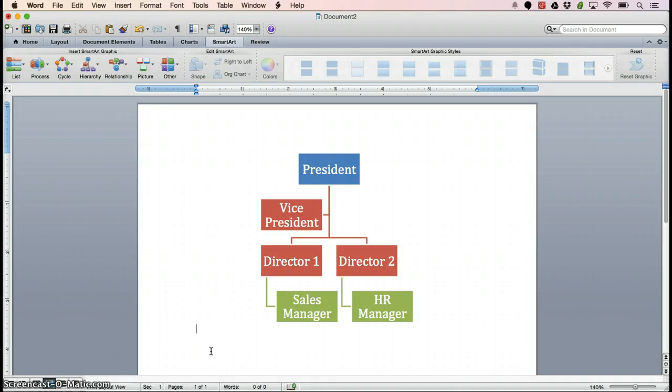I am a student at ASU and I will be guiding you through a tutorial on how to create an organization chart using SmartArt in Microsoft Word for Mac 2011. SmartArt allows you to take information that you would be sharing as text and easily turn it into formatted graphics that you can share with your audience.